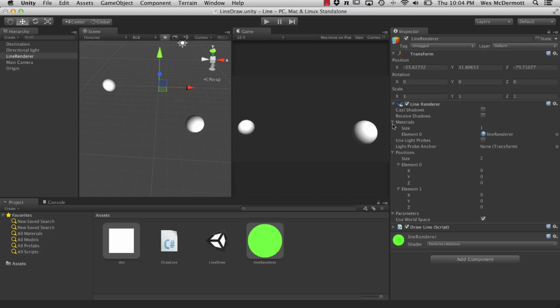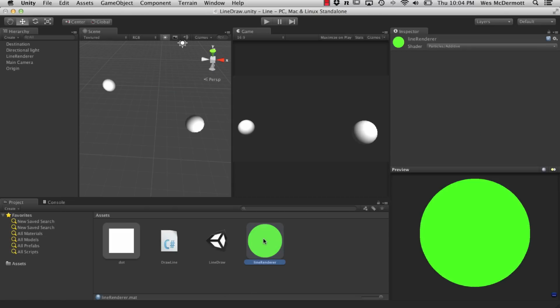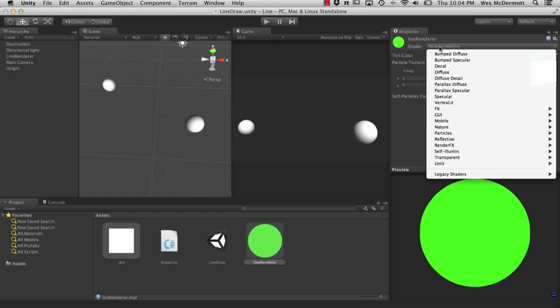But the first thing you need to do is create a material, and then apply it to your line renderer. So what I did over here in my project is I went down to Create and did Create Material, and I got this guy here. I renamed it line renderer, then came over to my shader type here. I'm just going to click the preview ball here so we can see more about it. What I did was use a particles additive shader.